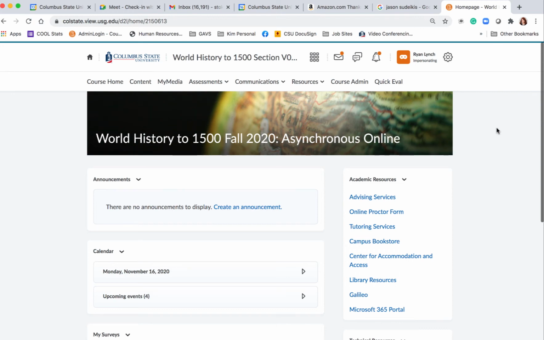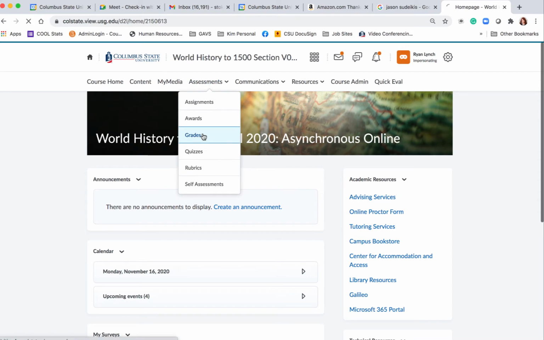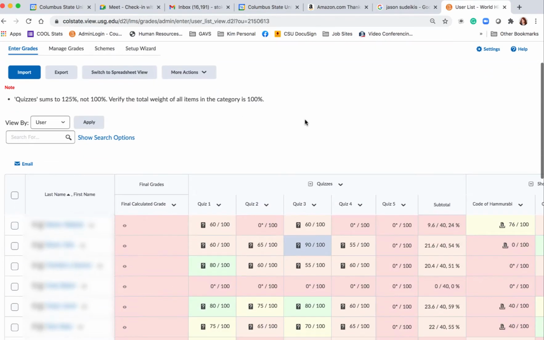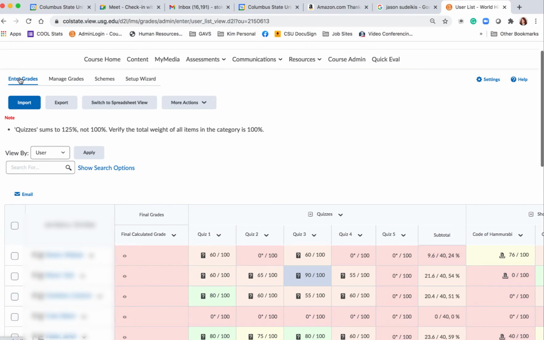Hi Ryan, here I am in your history class, and I'm going to go to assessments and then grades. And when I do this, the first thing I notice right here is this error message that is showing. Okay, so when you click on grades, it defaults to enter grades. I'm going to switch to manage grades.